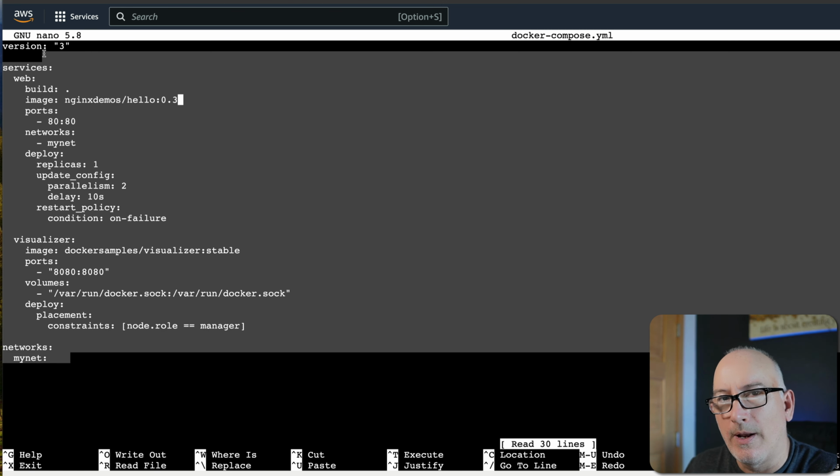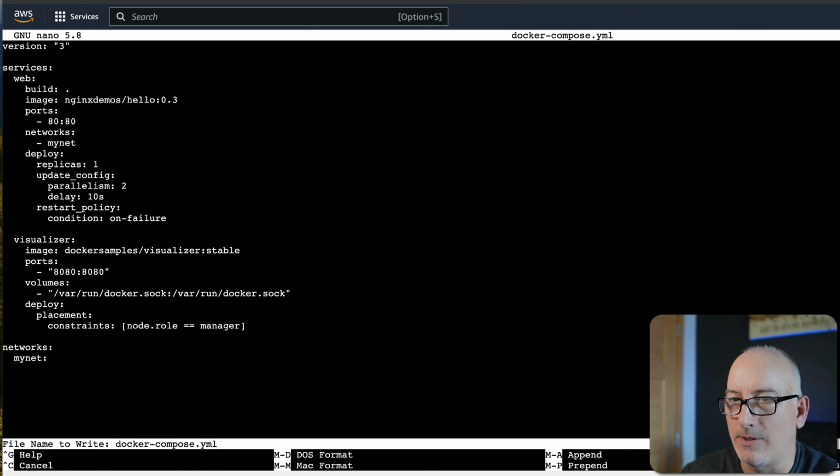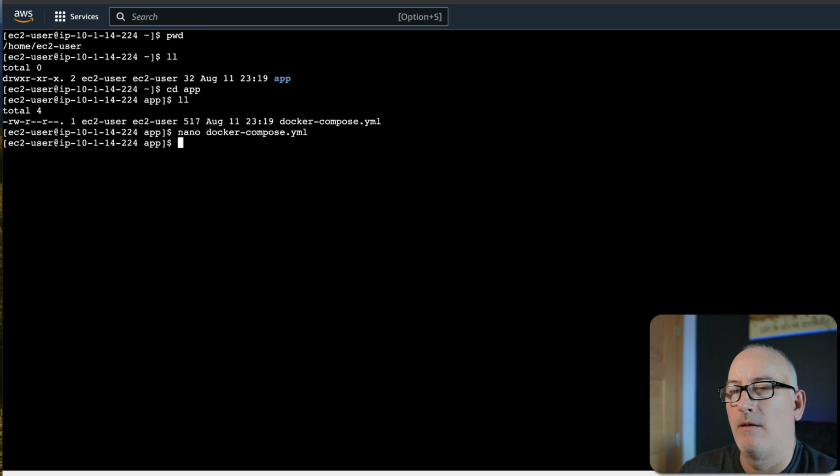I just manually created this on this master node. Normally this would probably be in a Git repo someplace, and you would pull down this compose file into a place where you could use it on your master node. So for now, it is very manual. I'm going to save my changes because I added that version in there. But again, normally this would be part of a Git repo that we would pull down.